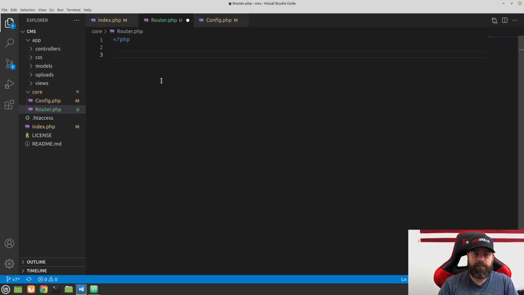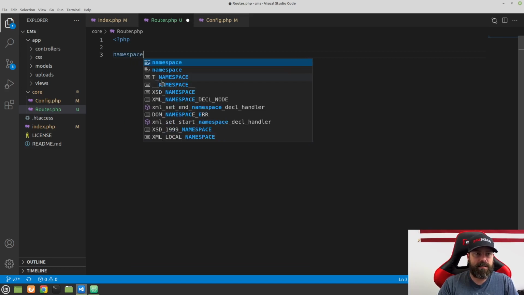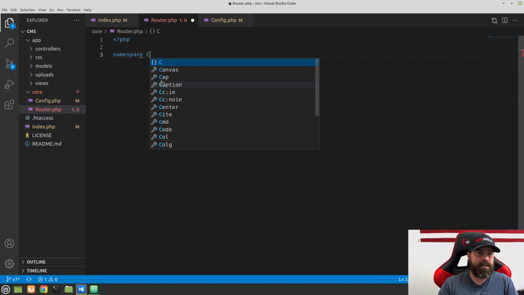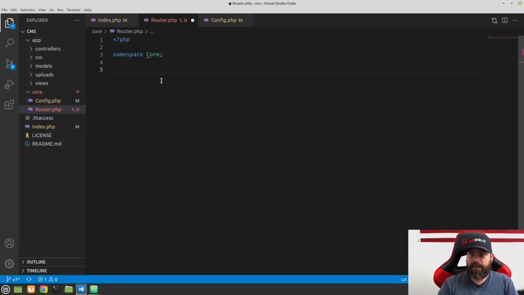So we're going to leave them open, and then we're going to give this a namespace so that we can use our autoloader, and we're going to give this a namespace of core. The next thing that we want to do inside of here is, let's see, man, we're not quite to the point yet that I want to be. Just go ahead and type the word class and then router, and then open and close some curly braces here.